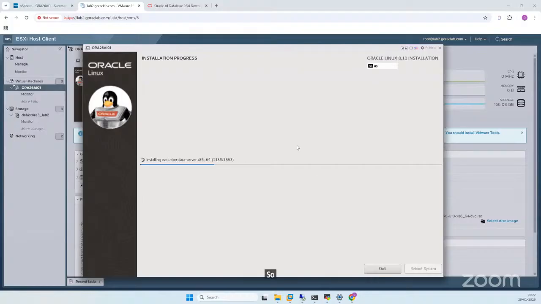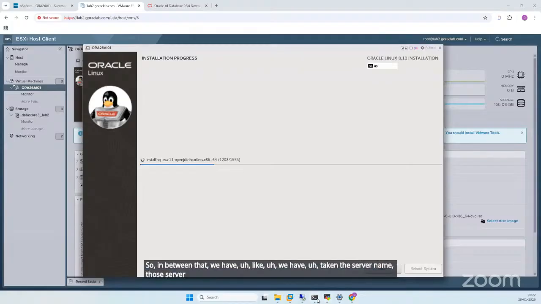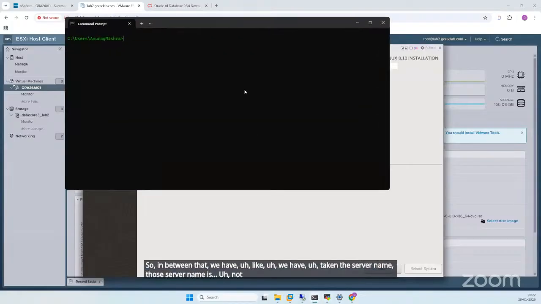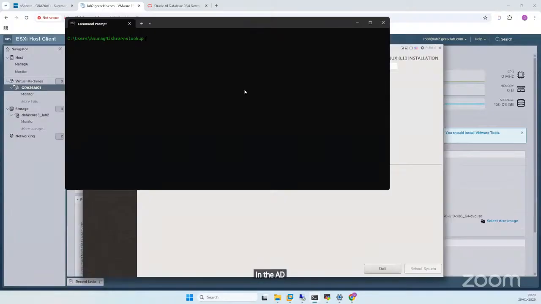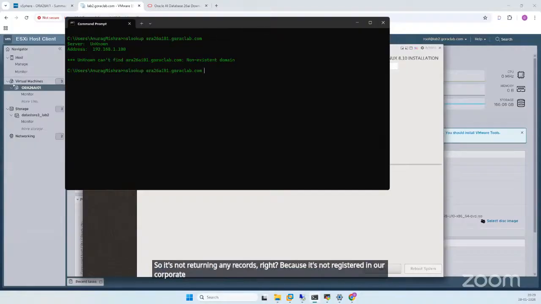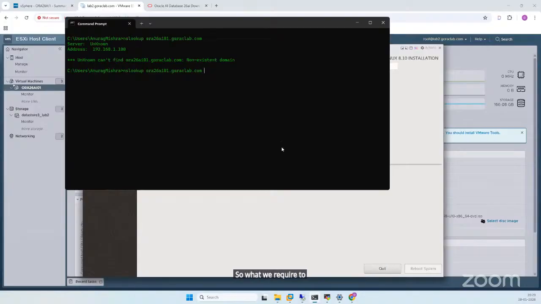So in between, we have taken the server names. Those server names are not resolving in the NS lookup. We require to register those servers in the AD or DNS, right? So if we check Aura 26 AI 01 dot goraclab.com, it's not returning any records, right? Because it's not registered in our corporate DNS. So what we require to do is register it.